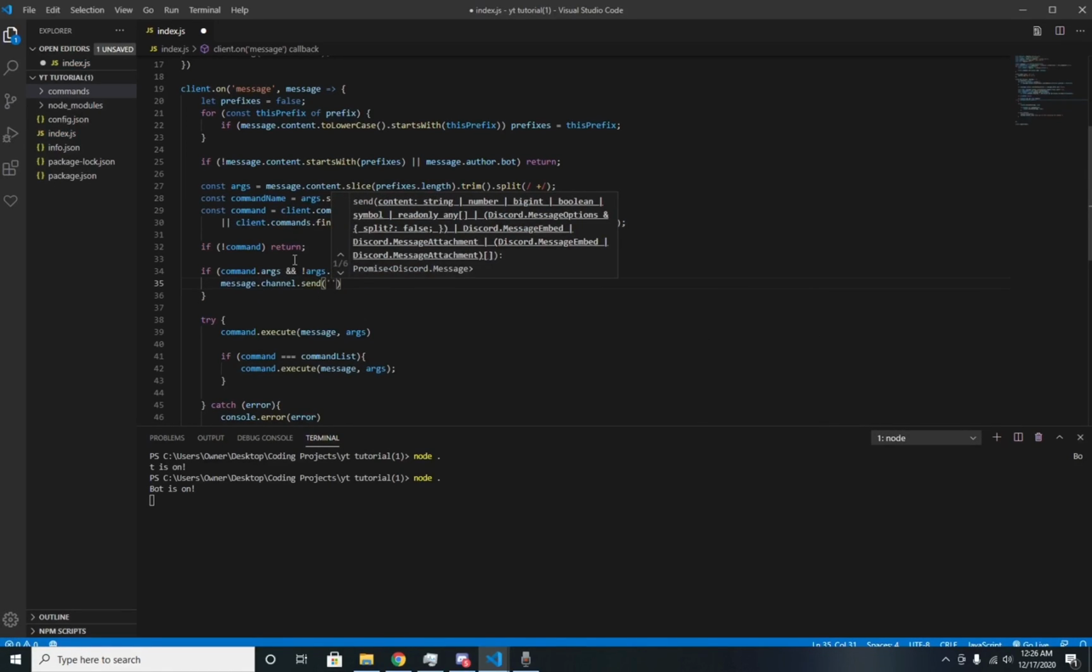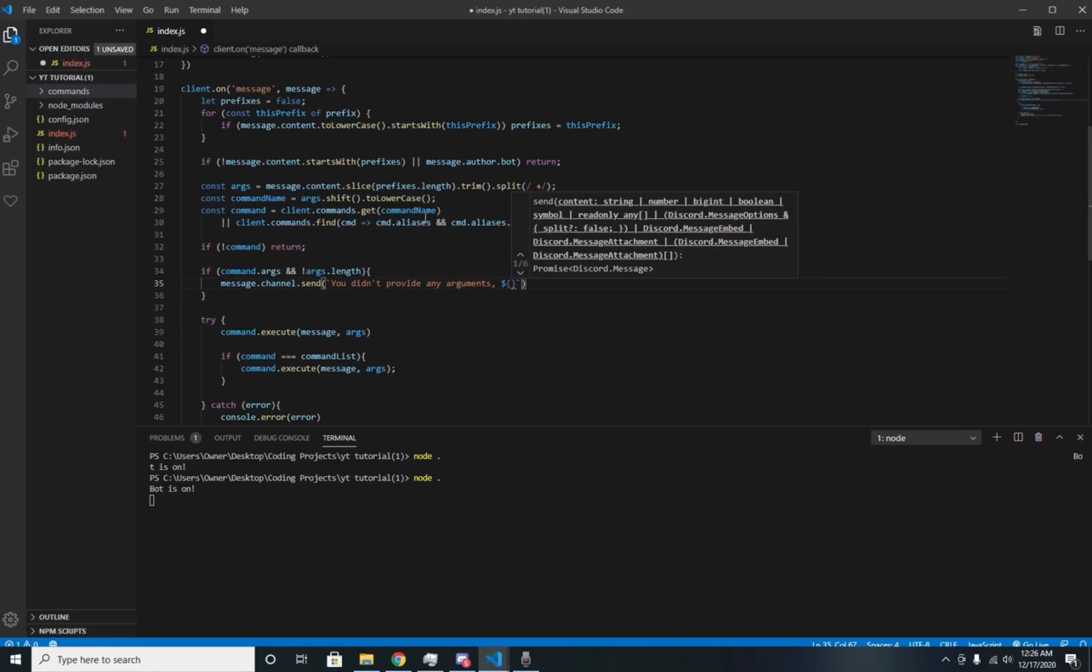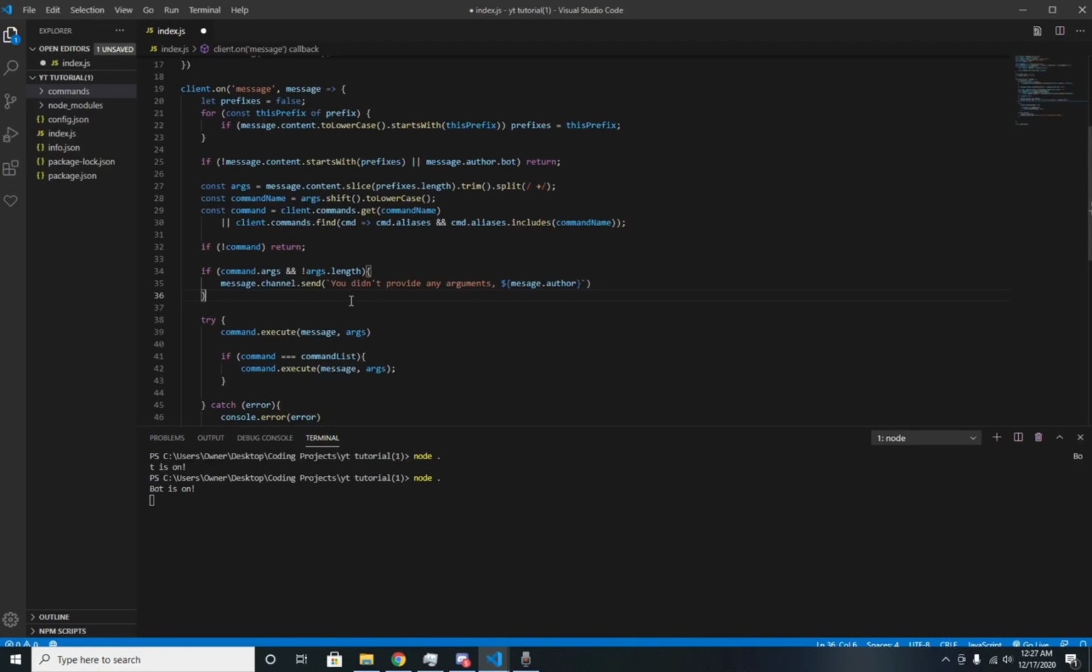channel.send, and let's actually use backticks for this so we can use template literals, and then we're just going to say something like, you didn't provide any arguments, and then we're just going to mention them with a template literal. I have already mentioned template literals. So now how about message.author? Okay, so now we have set up this args thing.